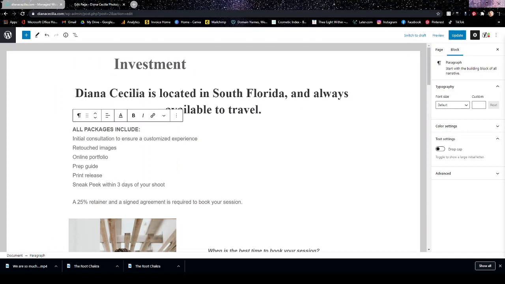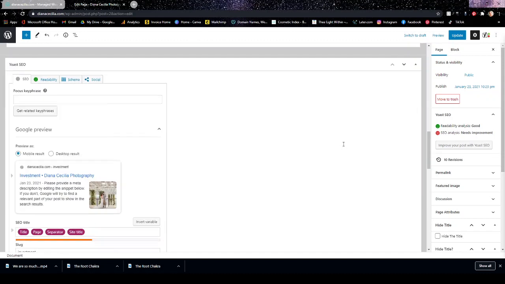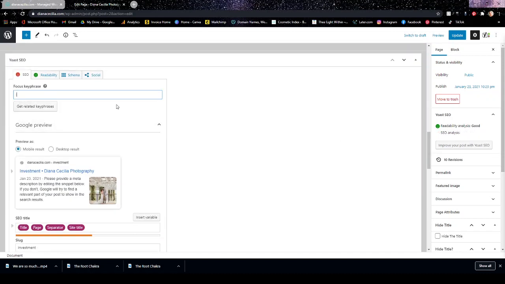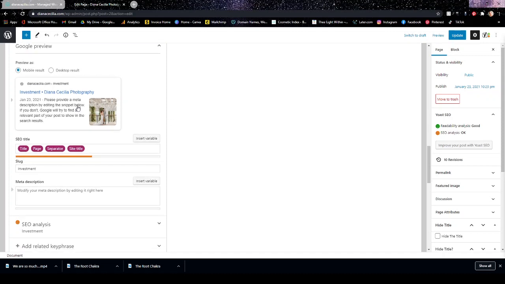So we didn't write very much. This would be investment. So investment, right? Now this is the preview of how it looks when someone Googles you, right? So if they were to type in Diana Cecilia investment into Google, this is how it's going to look. But you see this is orange, so we need to fill this in a little bit more because obviously there's not really any information there.